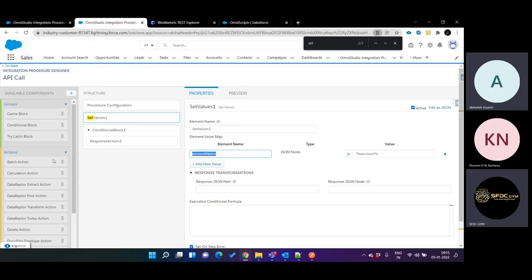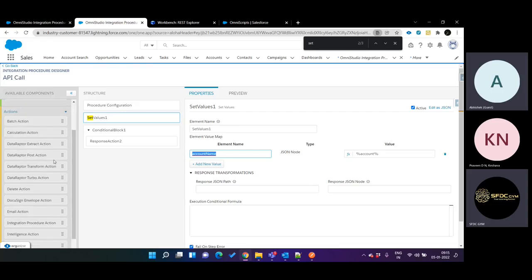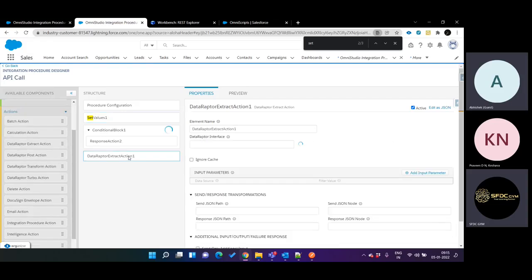Now after this step, we need to fire a data raptor so that it will make the account query and return the response. For that, we need to use a data raptor extract action after this stage. Here we don't need to write a conditional block, because once the code goes into it, it will not execute anything else, so we don't need to add any else block here.